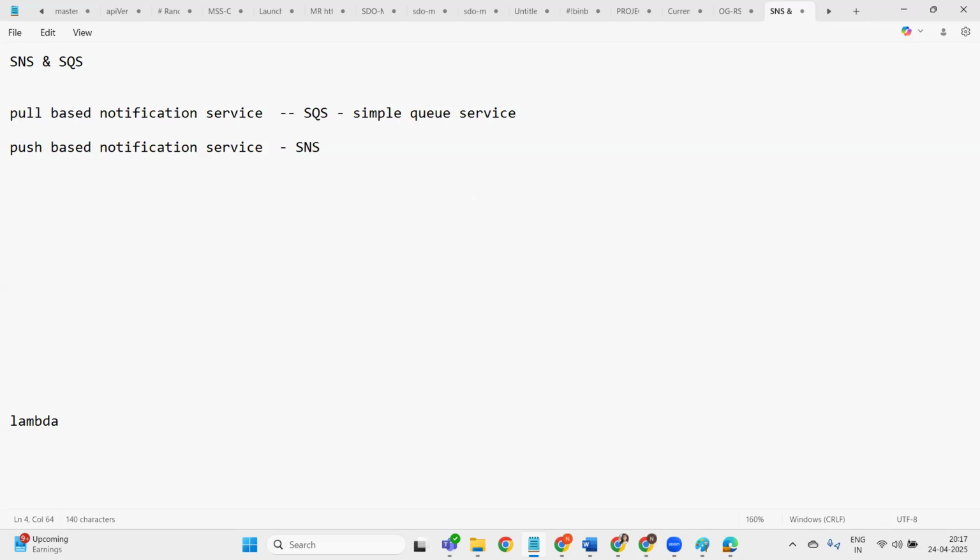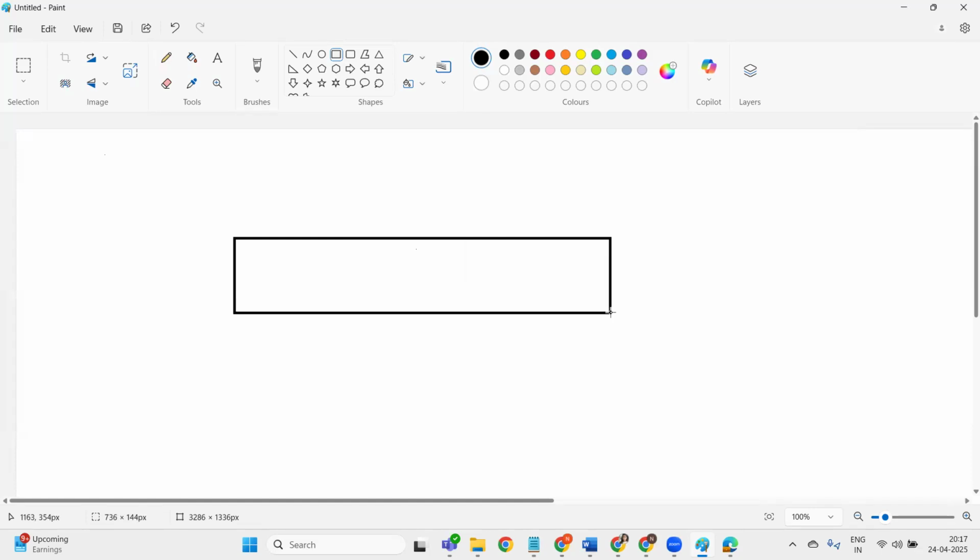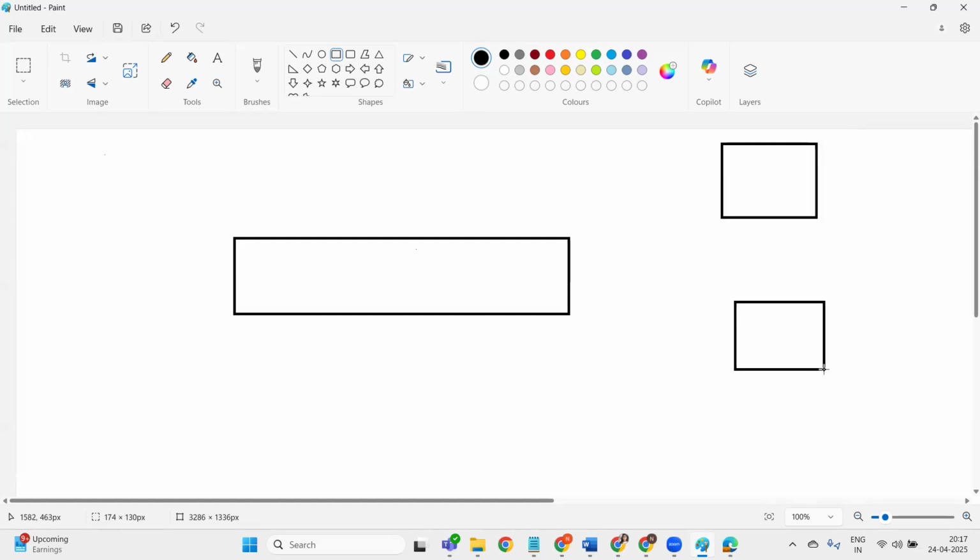Messaging queue service, what it means is that we will have one queue here. A queue is nothing but a kind of storage where we will store our messages. As I said, it's a pull based notification service. Just assume that we have some servers here. These servers are nothing but the receivers.